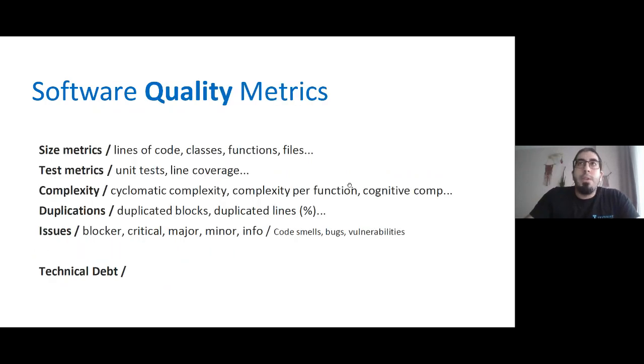So what do we measure? These are the main categories of software quality metrics. Size metrics give information about the size of your source code: how many lines you have written, how many classes, how many functions, or how many files you have in your code base. Test metrics show how many unit tests are written, passed or failed, and how many lines of code are covered by your unit tests.